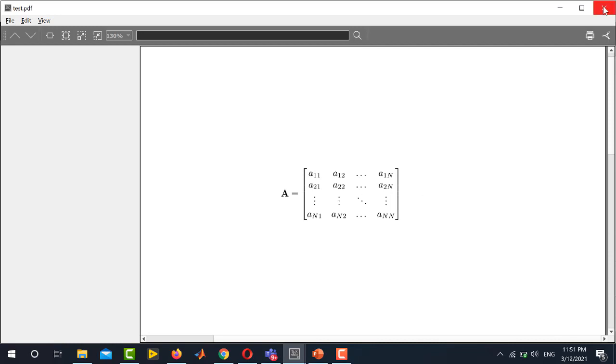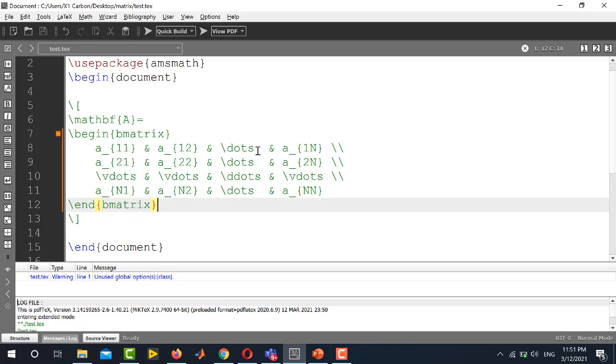So I hope you understand how to write matrices in LaTeX in a very simple and interesting way.